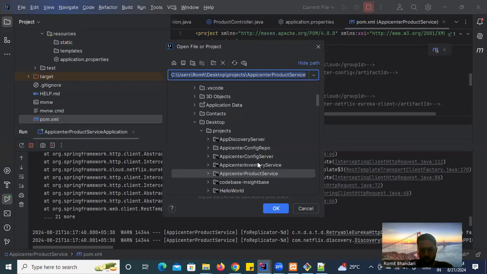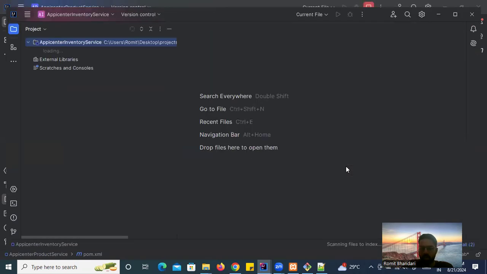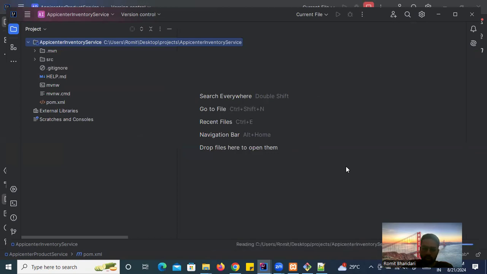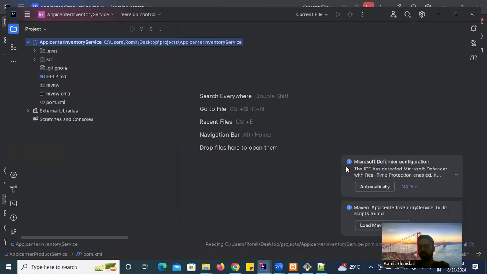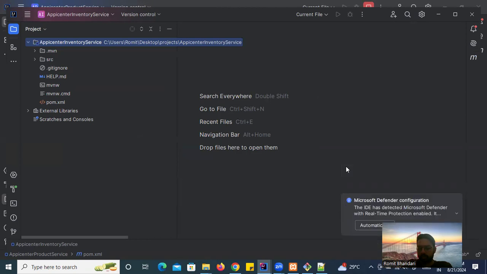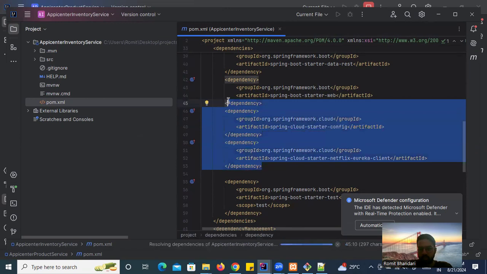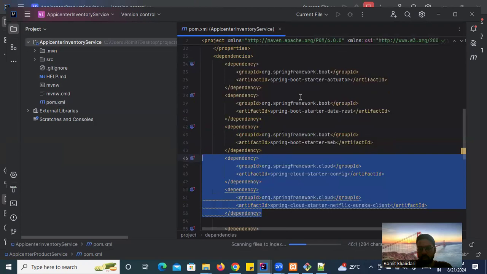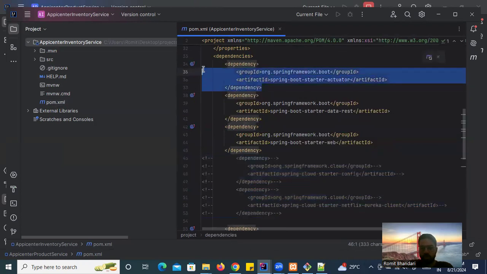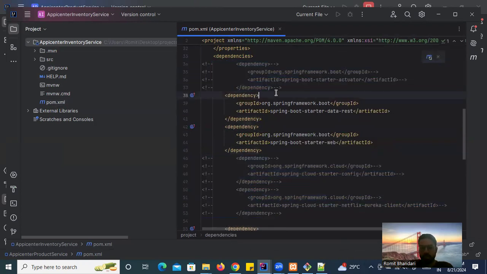Okay. Don't worry about this warning. Currently, it is not impacting us. I think it's because of the dependencies which we have added but are not using, including the actuator dependencies. So for inventory service, I'll just remove this one and also the actuator one. And hopefully we won't have any errors.